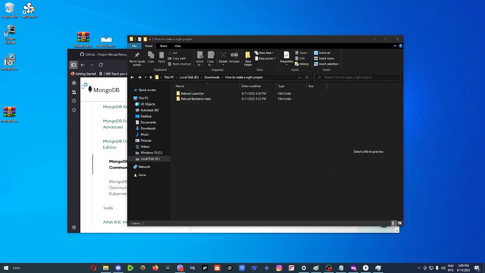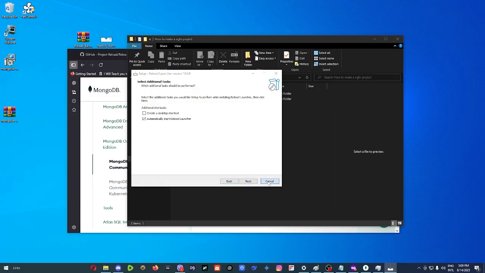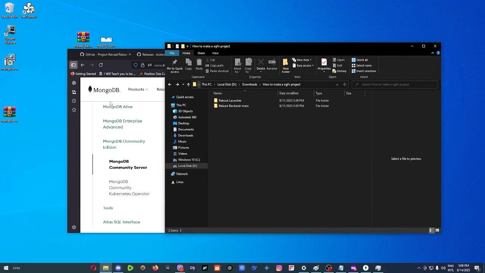Also, the Reboot Launcher installation file looks like this once you open it, and you can add it to the execution list. You can also create a desktop shortcut if you want to, etc. I'm not going to download this.